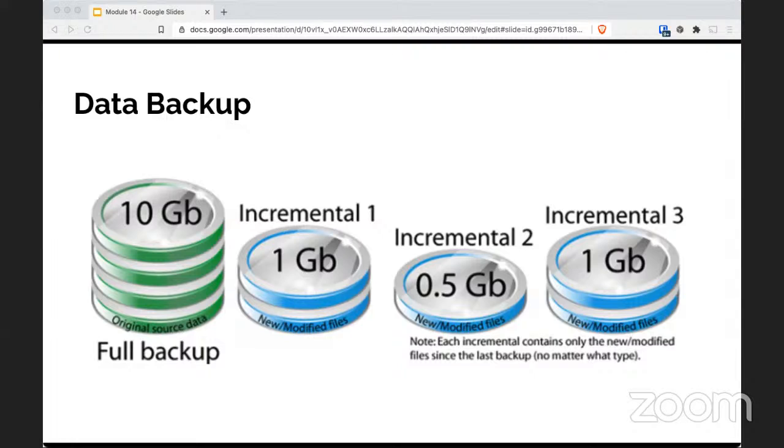This approach is good for a large amount of files as it will back them up quickly and take less space as compared to multiple full backups.